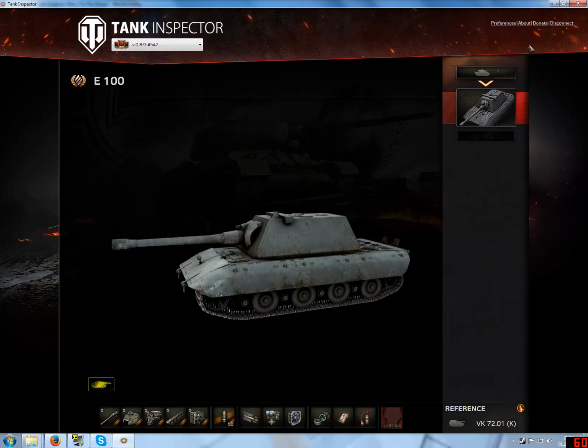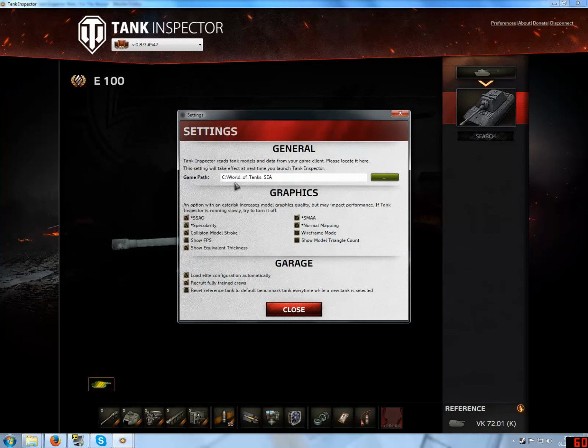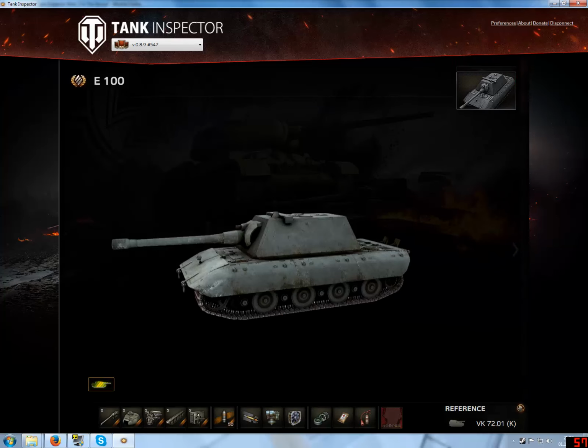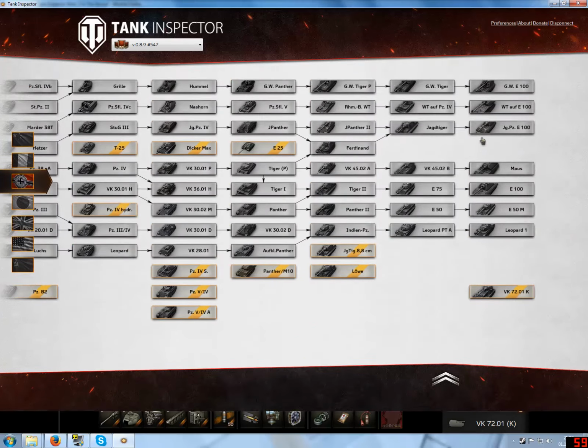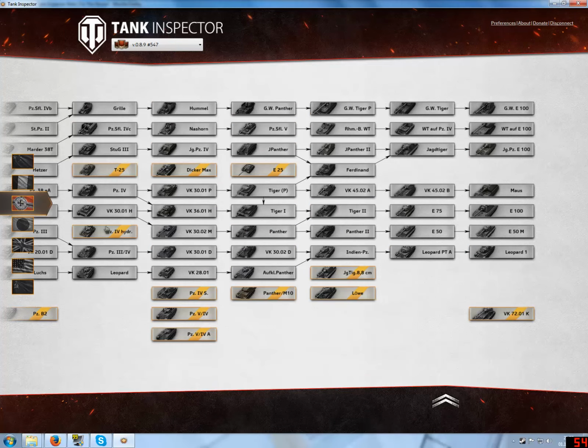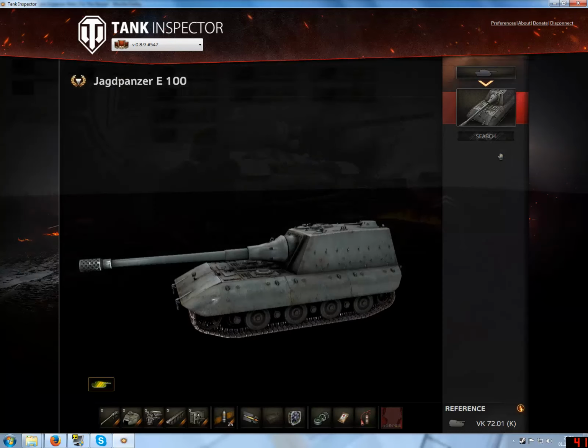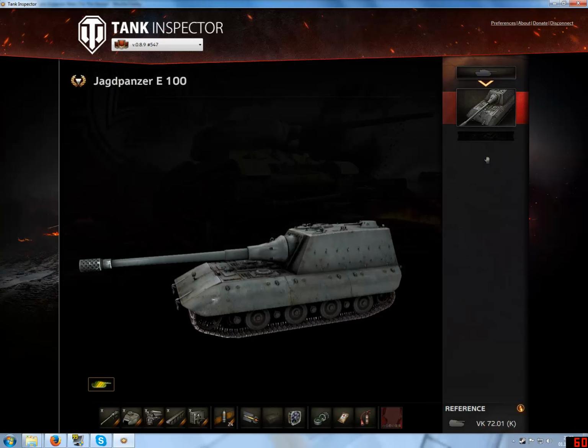That's basically it. You can change some stuff like your World of Tanks folder where the data is taken from. Oh yeah, obviously, the game path. Some graphical options and garage options, which are pretty cool too. Like, you can choose if you want a new tank that you load up here to be stock or elite. Same with crews, pretty decent. You can, this is something, nope, go back, choose a random tank. This is something really nice.